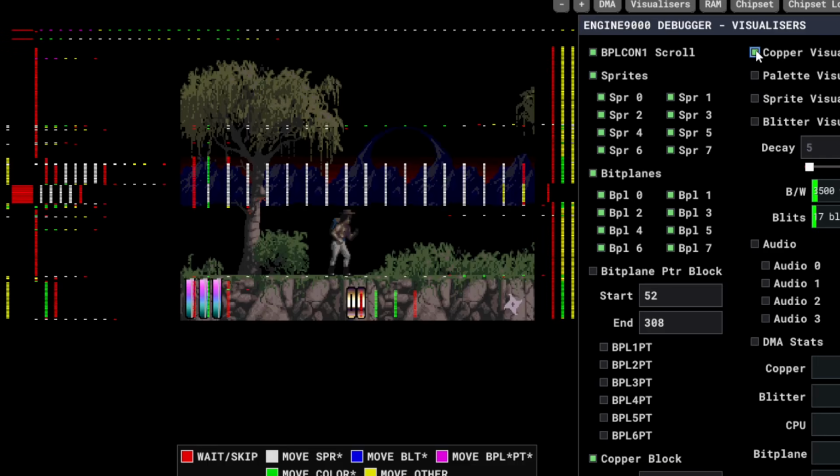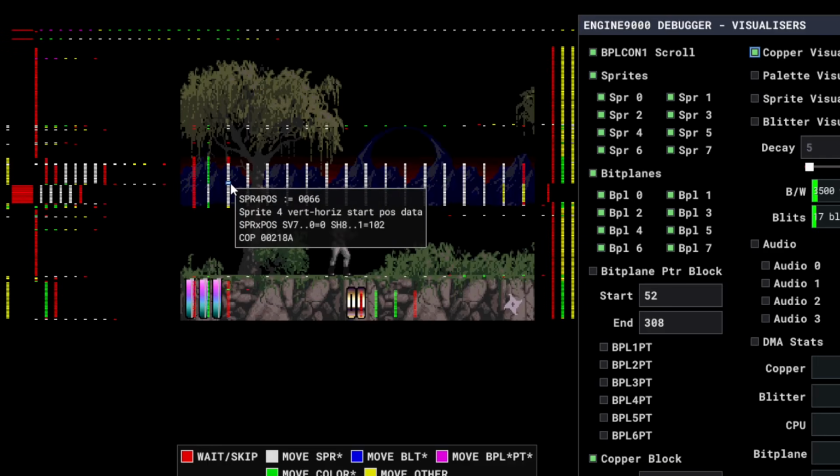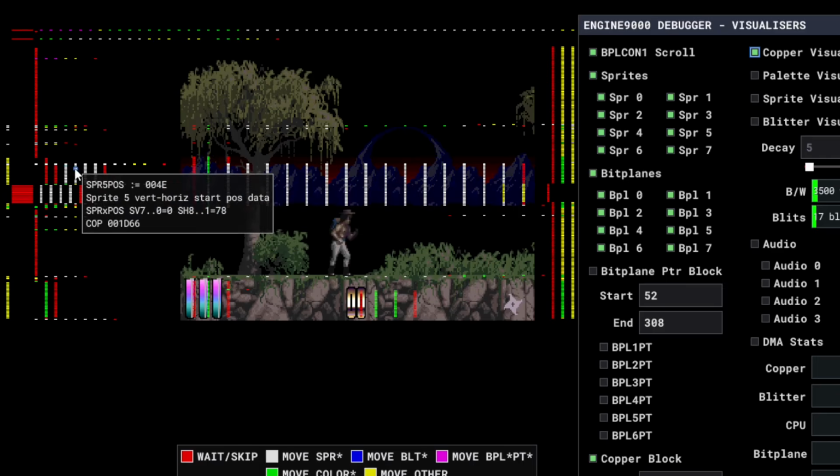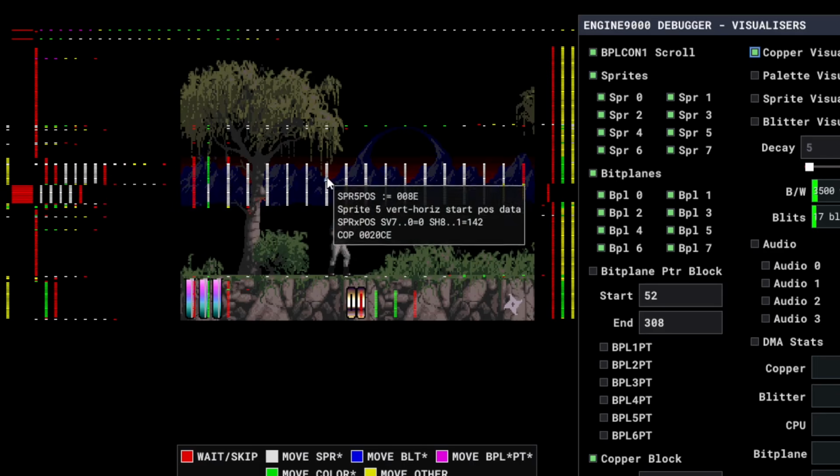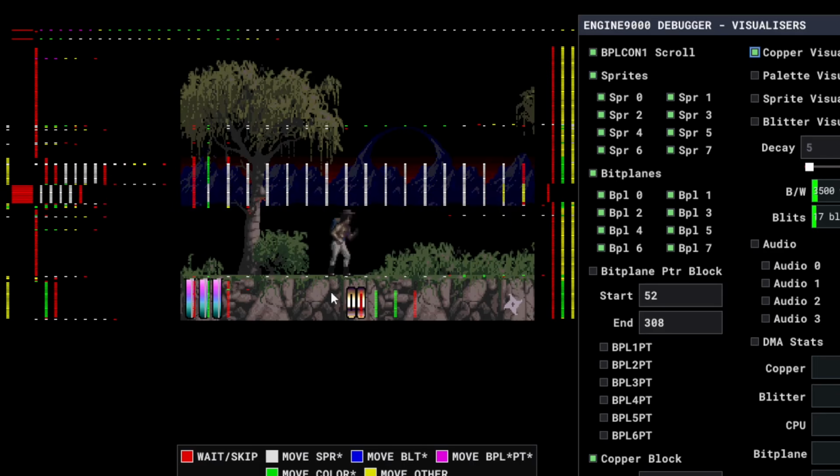So checking the copper visualizer, look at all that. All these white ones here are repositioning the sprites. Like here's sprite 4 position, sprite 5 position, and over here too, and over here. So that's doing the mountains and everything. And then down here, you've got the color changes for the energy. So that's being copperized. Right down here, it's just changing color 27 from the pink to the blue to the green.